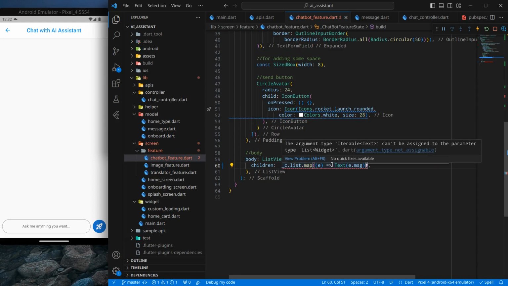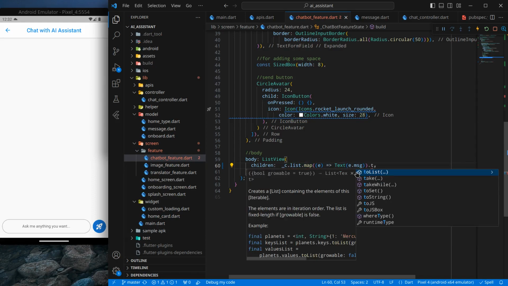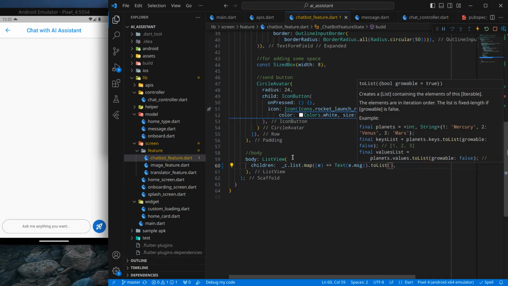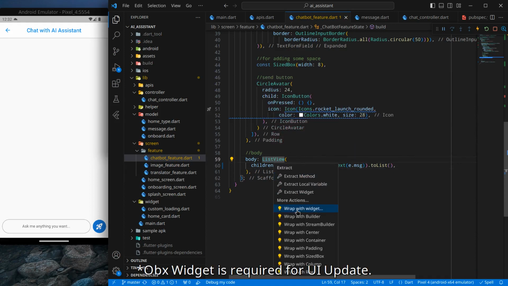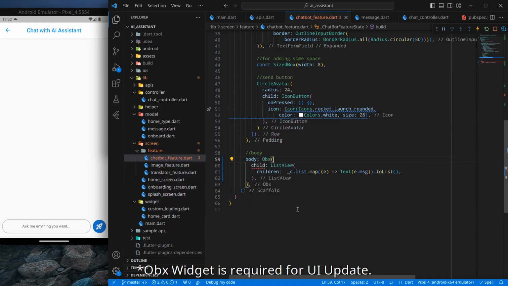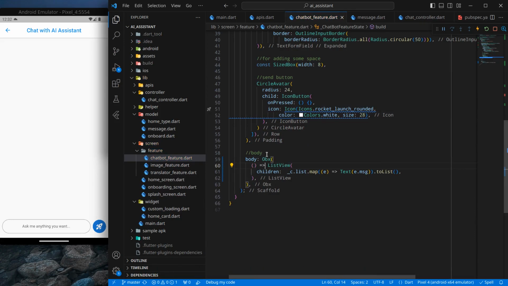And now it is showing me an error that you are providing an iterable, so I actually have to write toList, so it will be converted to a list. And to update this list when a new item is added to it, we have to wrap this current widget with obx, which means observe the current portion for changes. Okay, and now we want to add an item.